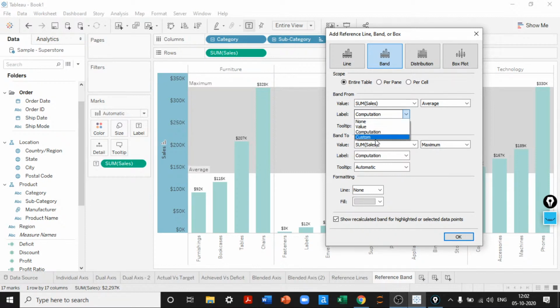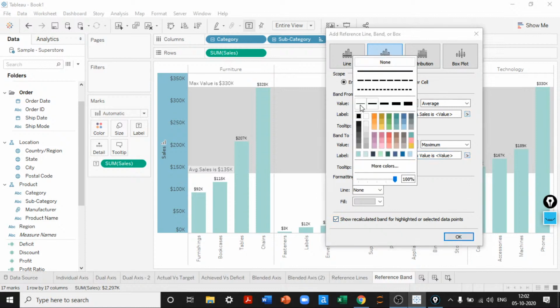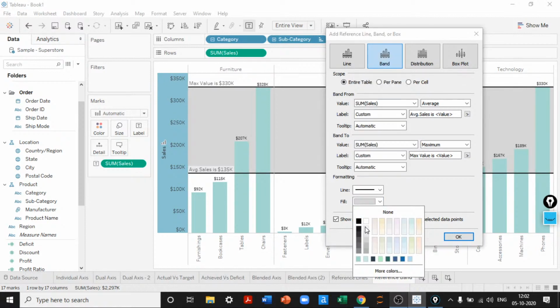I'll change the computation into custom and then I will say average sales is, with a space, I can use the value. Then I will change this computation into custom again, where here also I'll say maximum value is value. If I wanted to add a border to both the cases, I can add it. It will add a border, nice and clean border. If I wanted to have a very light background or very light shade, that also I can do.